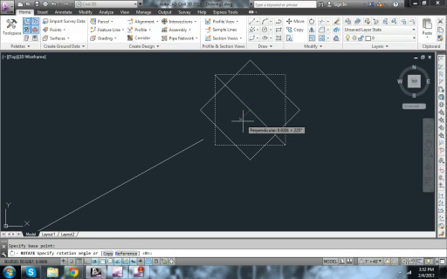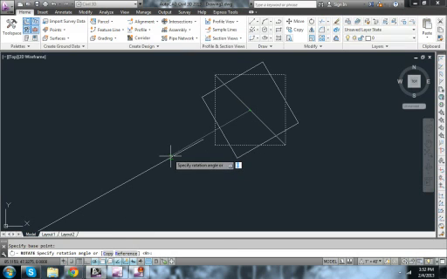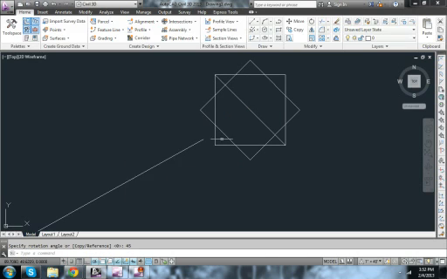Okay, specify the angle of rotation. Before I do that, if you look at the bottom here, it says copy or reference. I want copy, so I'm going to type in C, and now I'm going to specify my angle. It's just 45 degrees off. Boom. So here's my triangle type thing.